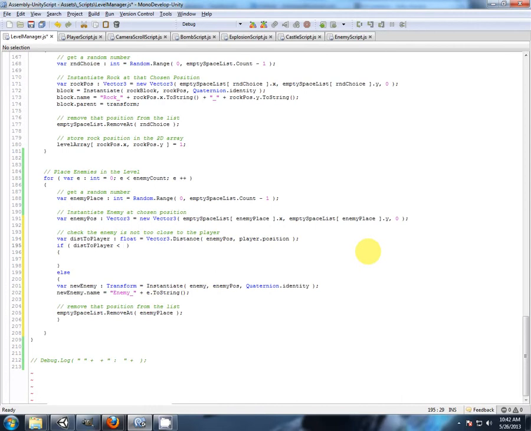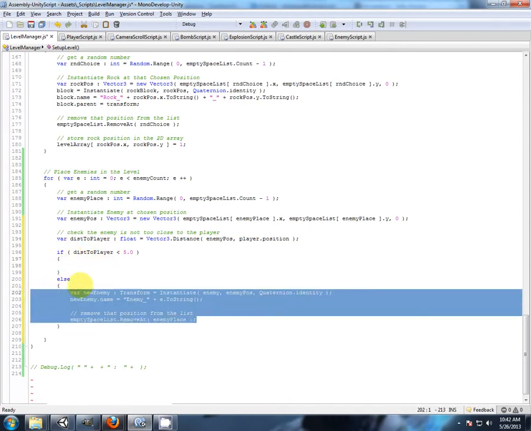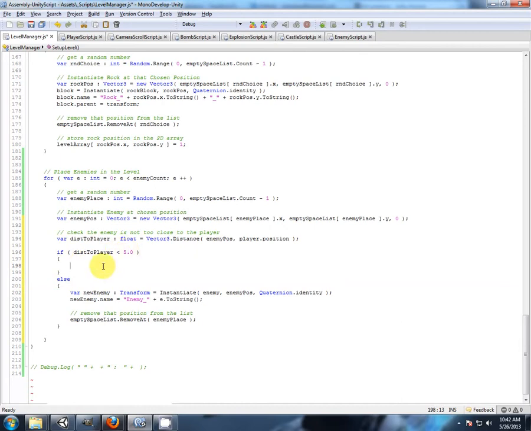Let's say about 5 blocks away. Let's try 5.0. That could be too close. So if the distance is too low, then we're not going to instantiate an enemy because that's in the else. So we actually have to decrease the E count. Otherwise, we're going to get less than 4 enemies. So E minus minus, and nothing else happens for the rest of that loop. The loop will come back, and then we'll try again.